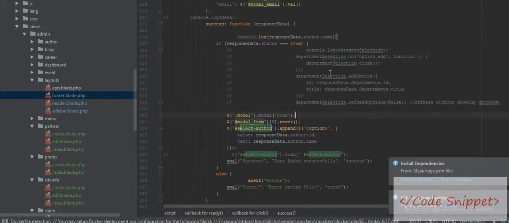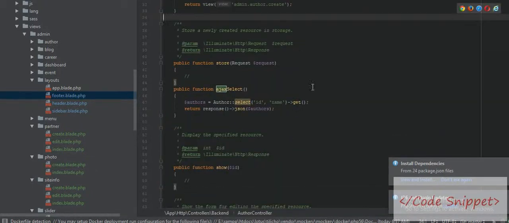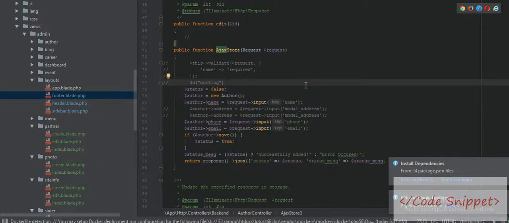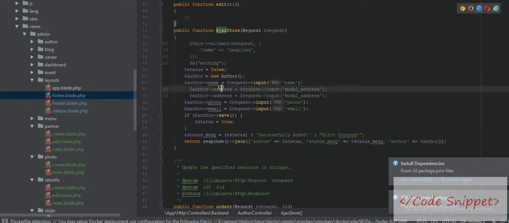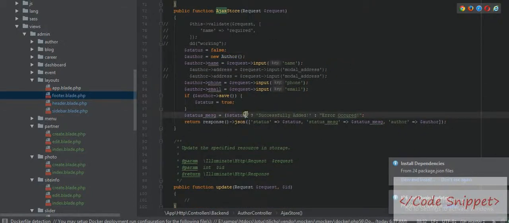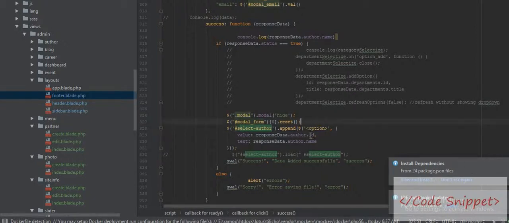So what I did is, in success, I hide my modal and then reset the modal value. Then in my drop down I have appended the value coming from the controller, that is ID and name. Let me go to the controller. As you can see, the value is coming and I have saved it to the author table. Then I have returned the value as status. So in my field, the value coming from the controller is ID and name.